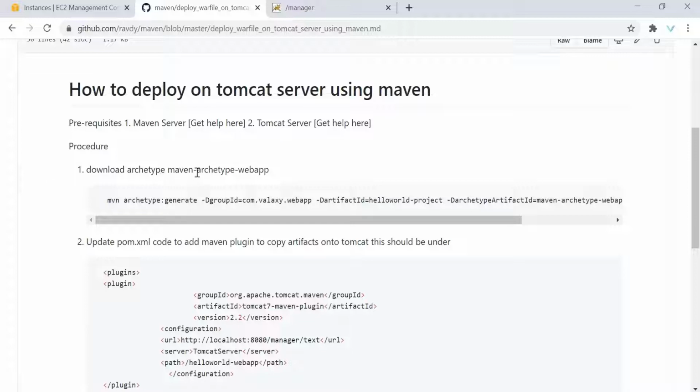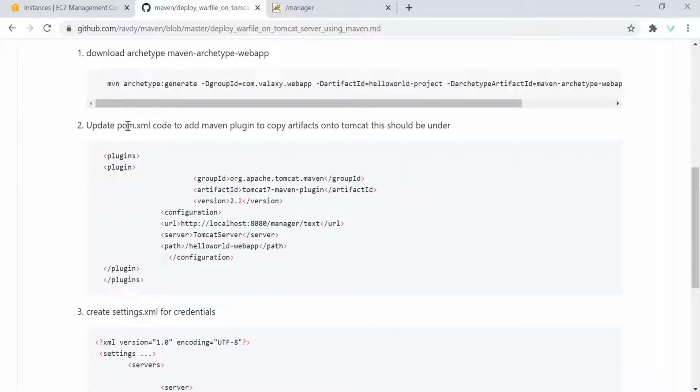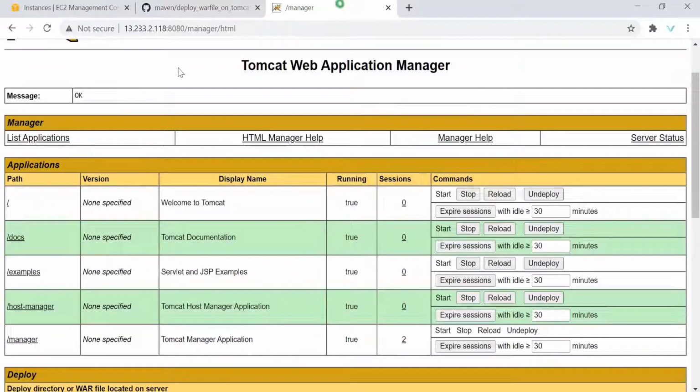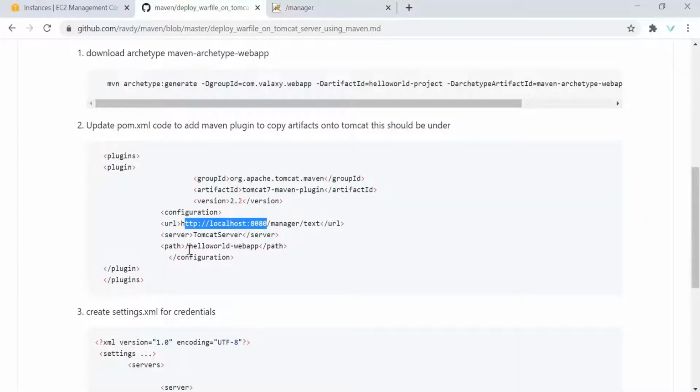Next thing, download the Maven artifact web app archetype. We have already downloaded it and named it second Maven project. Next thing, we need to update the pom.xml. In the pom.xml, we need to provide the Tomcat server. So here we need to replace localhost with the Tomcat server's IP address. And also the path, which application we would like to access after configuration. That is the path we need to specify.